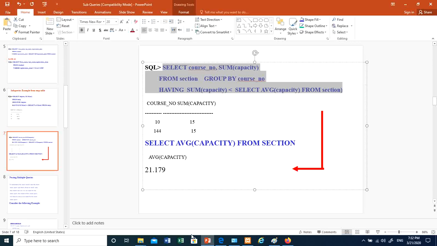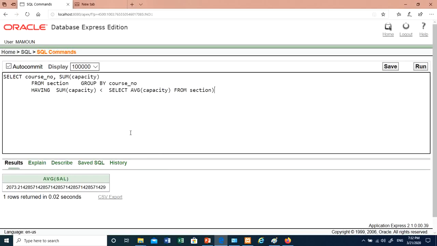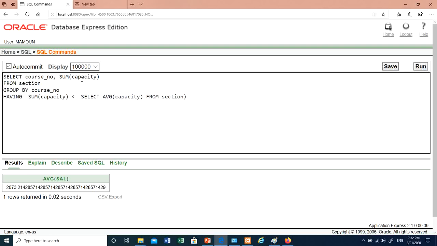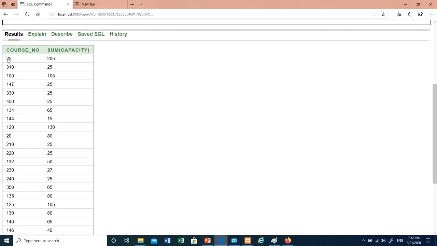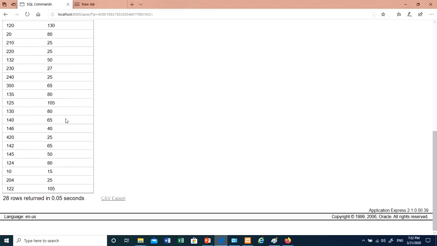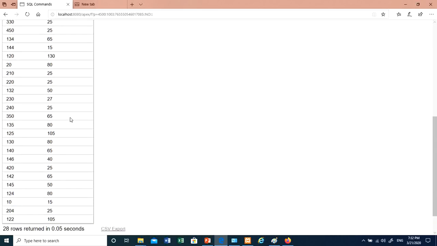This question is to display the course number and capacity for the course, meaning how many students can be registered in the course, the total number of students registered in the course, from the section table. So I need the course number and the capacity for the section, group by course number. If you look at this one, it will give you the course number and the total number of students that can be registered for these courses.